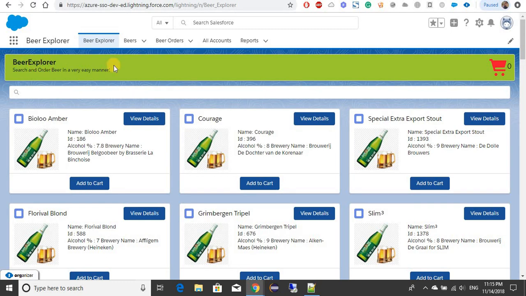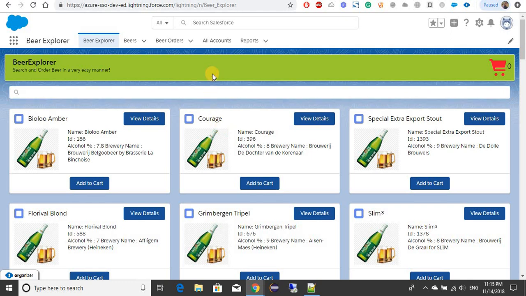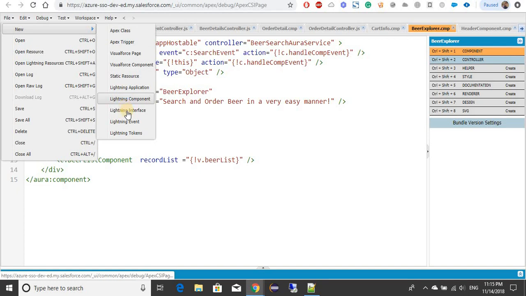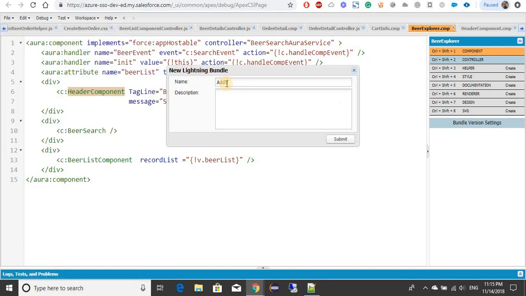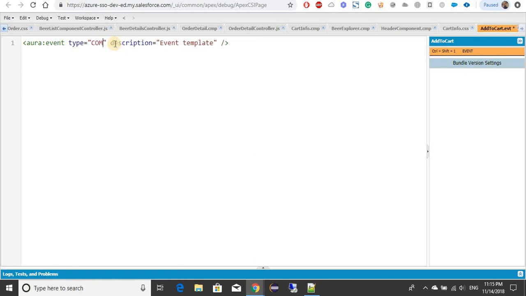We can also use the application event, because all these things come under an application, but the application event can be handled by all the components, which may breach security, and this is why we are using a component event. So let's create a lightning event, add to cart, component, and same thing here: we are going to create an attribute that will hold the beer record. This time the type will be object. Why am I taking type as an object? So that we can use it as a generic.